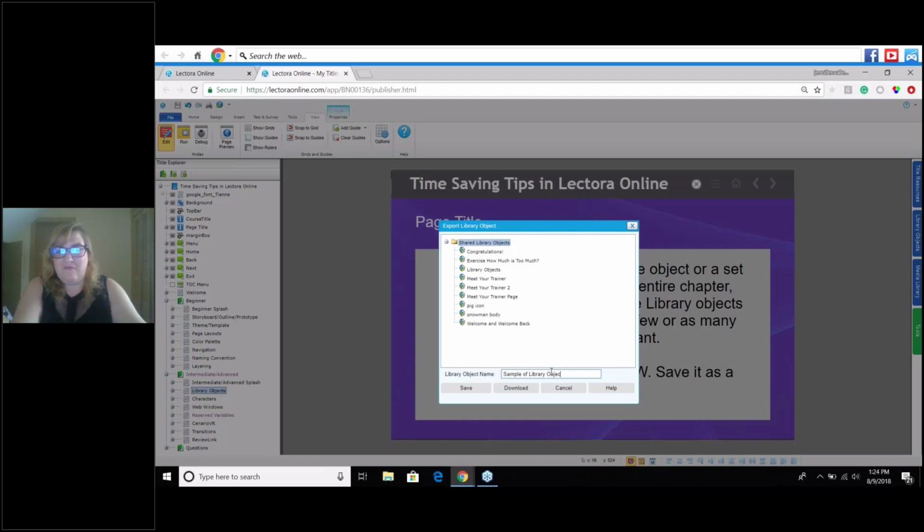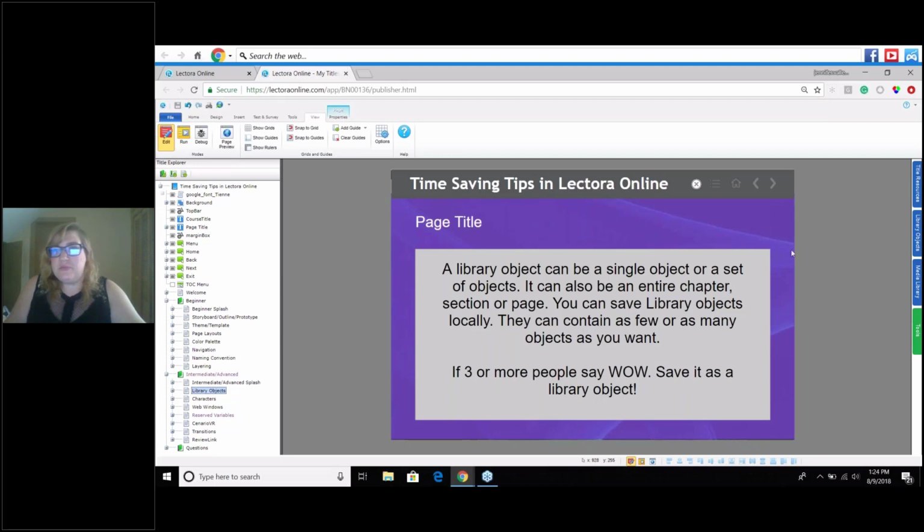So I'm just going to call this sample of library object text. There's really not any functionality that's important to me on the screen. I don't have any coding. There's not a simulation or a game that might be of interest to me. So I just want them to know that if you want to use this, this is a sample of library objects text. And then you'll go ahead and save it. It saves within the program. The process is pretty similar between Lectora Online and our desktop versions.